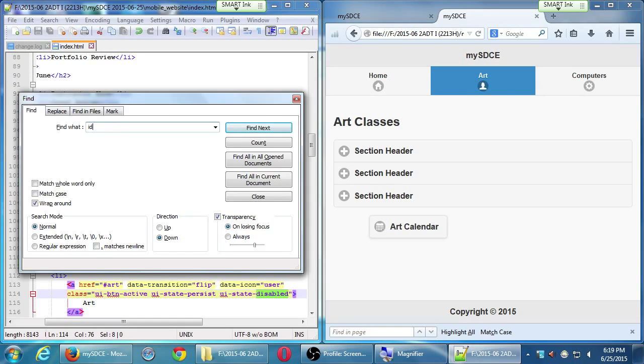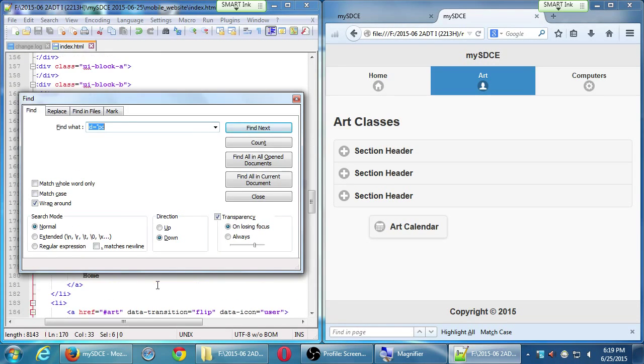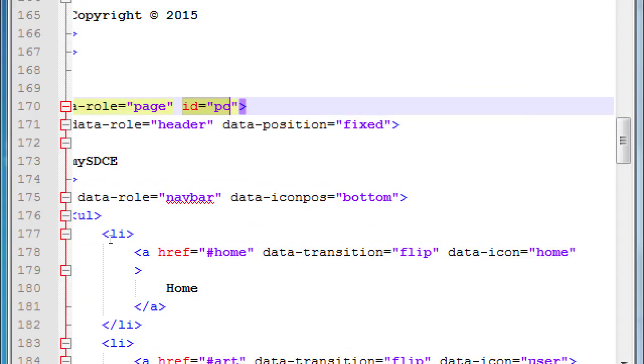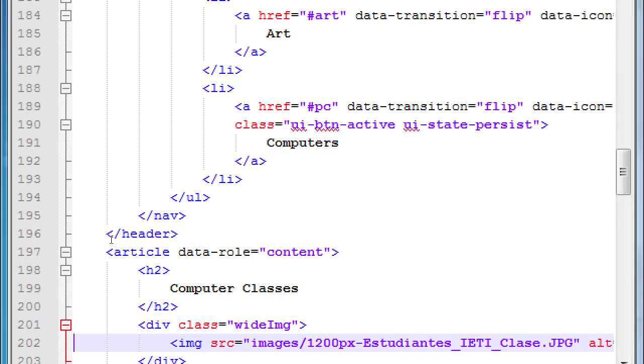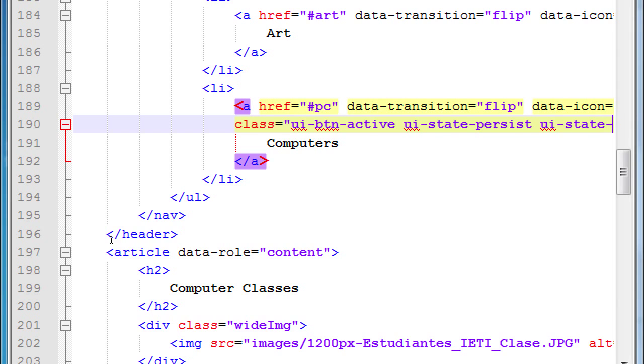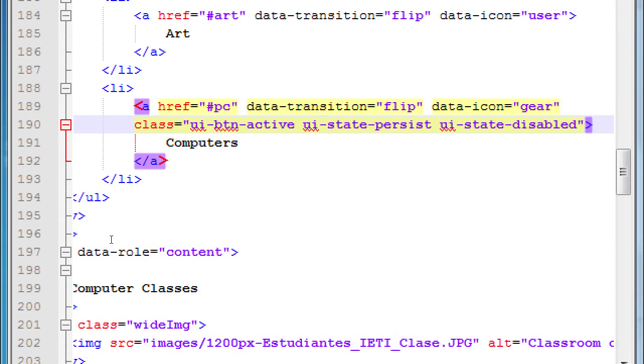So I will search ID equals PC. And that takes me to the general area, and I found it at line 190. UI-state-disabled. So you should save and run that, and you'll see now, when you go from section to section, the button is still there, it's still visible, it's still changed to that blue color, it's no longer clickable.